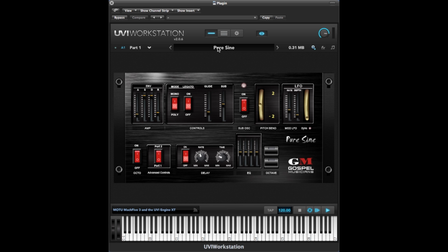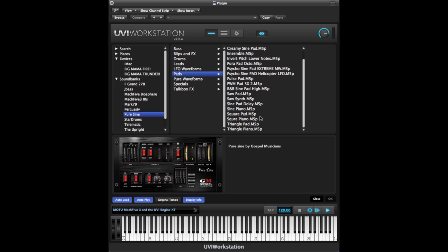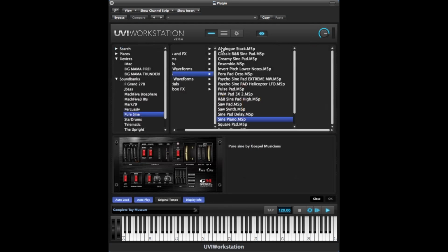All right, so let's go back. Boom, boom. Go back to some pads. We got a lot of pads here. You can actually make a piano. It's weird. Look at this. Look at the ADSR, the amp. So yeah, you can actually make a piano.